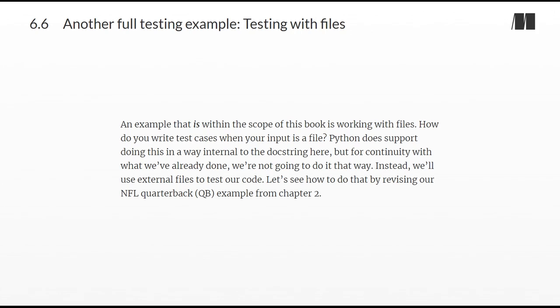An example that is within the scope of this book is working with files. How do you write test cases when your input is a file? Python does support doing this in a way internal to the docstring here, but for continuity with what we've already done, we're not going to do it that way. Instead, we'll use external files to test our code. Let's see how to do that by revising our NFL quarterback, QB, example from Chapter 2.